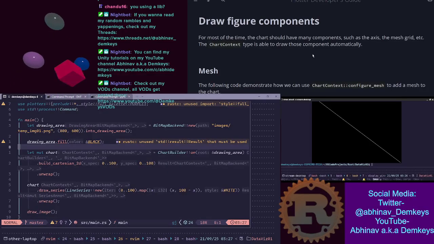Then drawing area. This is an abstraction over the backend. The key is that it provides a consistent interface. So no matter if you're drawing to a PNG or an SVG, the code you write to draw on the drawing area remains the same. The into drawing area call is a simple conversion that makes the backend compatible with all the subsequent plotting functions.